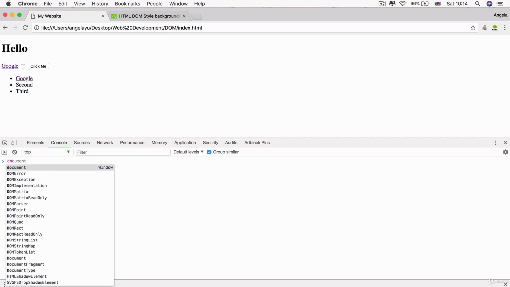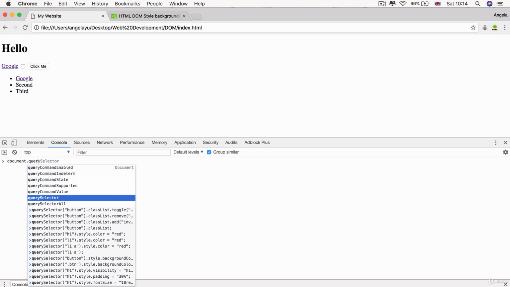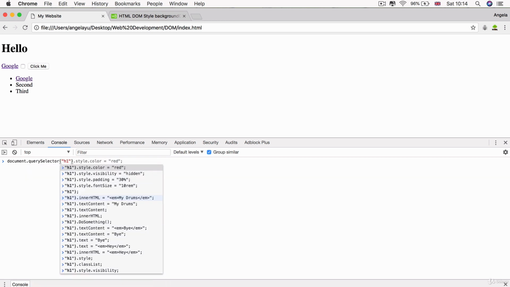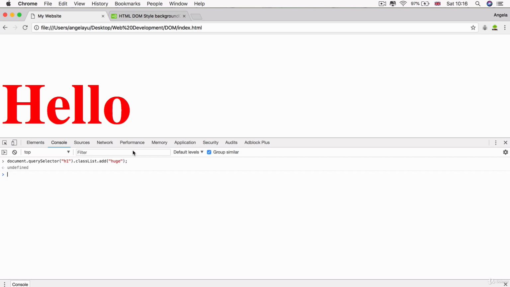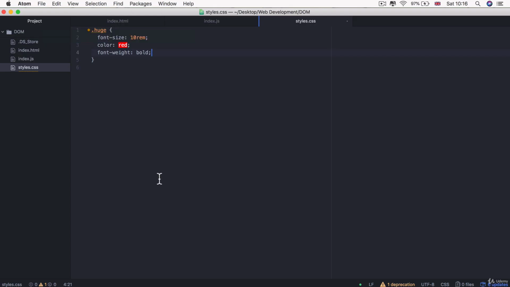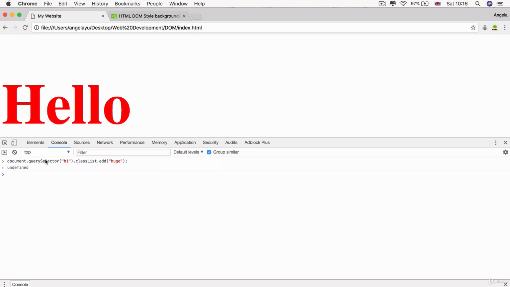And we can do that using our document.querySelector, and we're going to select our H1. And instead of using .style.color equals red, .style.fontSize equals 10 rem, then all we need to do is just say .classList.add, and the class we want to add is called huge. And now if we hit enter, then you can see that our H1 has become 10 rem, red and bold, and all of those styles got applied to it just by using a single line of JavaScript and keeping our code separated so that our style is still in our style sheet and our behavior is still in our JavaScript.